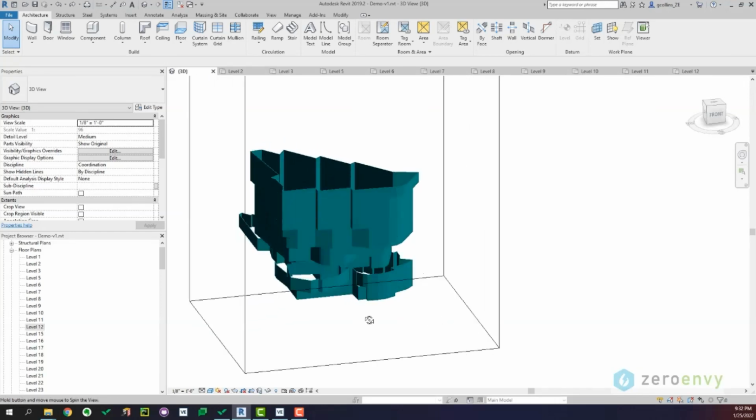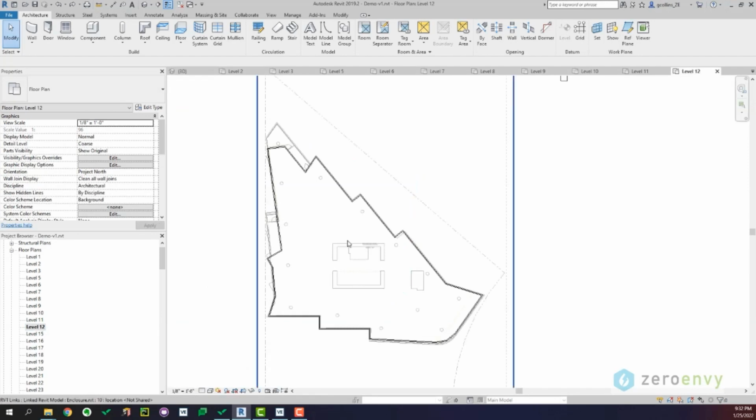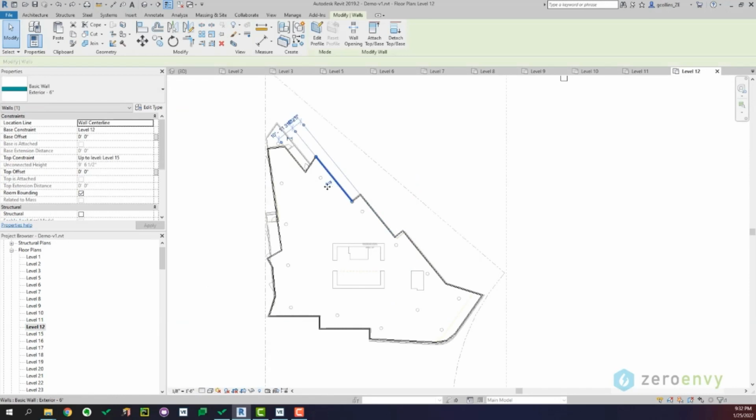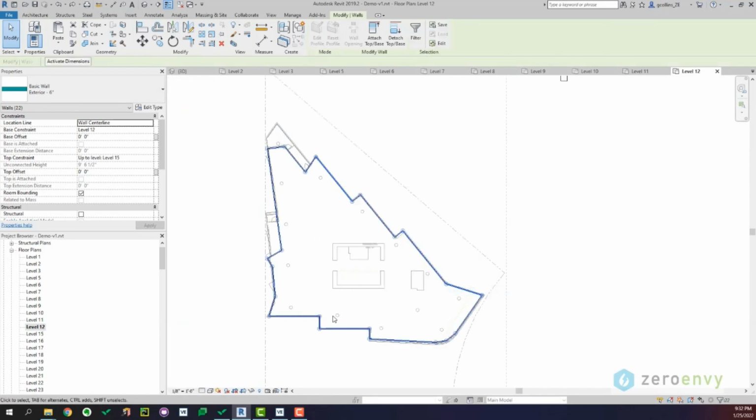But from here, we can pick up the speed a little bit. So let's go to level 12. What I will do is select one of the exterior walls, right click on it, and select all instances visible in the view. So it's going to select all the exterior walls on this floor. And then we want to copy and paste all these to level 15, 16, and 17.